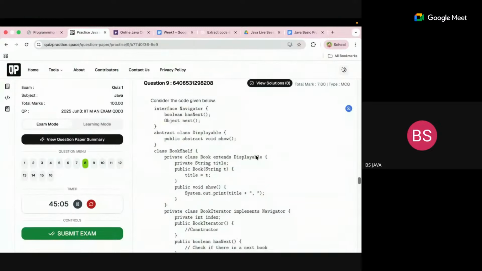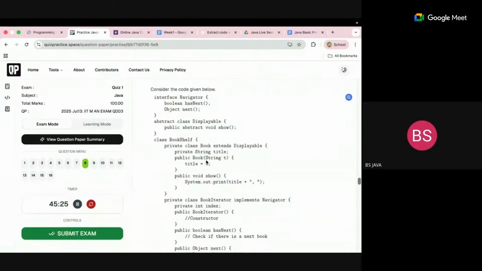Okay. So this question is related to iterator. In interface Navigator, we have boolean hasNext, and we have a next method that returns an object. And here we have abstract class Displayable having an abstract method show. Then we have class BookShelf, and it has a private class Book that extends Displayable, and it has a string title and a constructor and a show method. Which show method? This abstract show method got an implementation here.